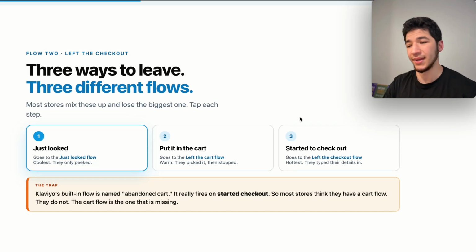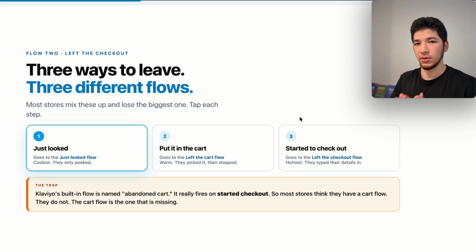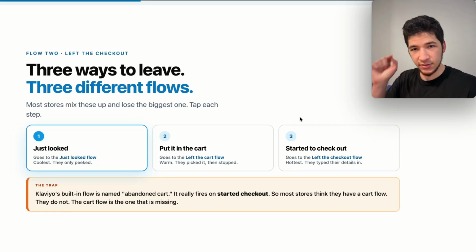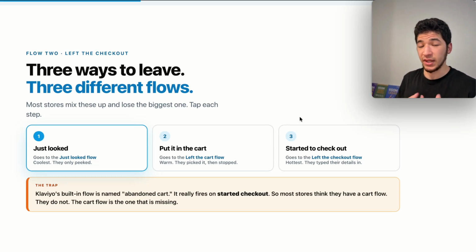Now moving on to the abandoned checkout flow. In this flow, people have entered the checkout, entered the cart emails, probably they've entered the shipping address, and they've left. They never came back, and that's exactly where we send this email.